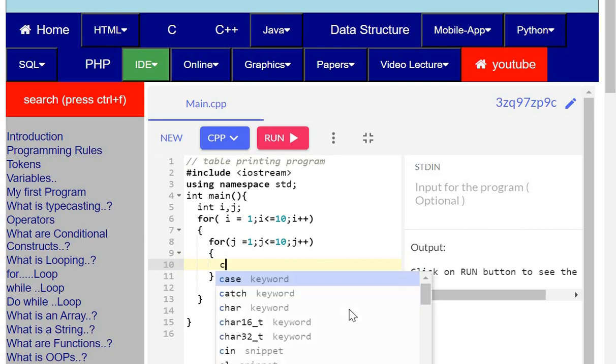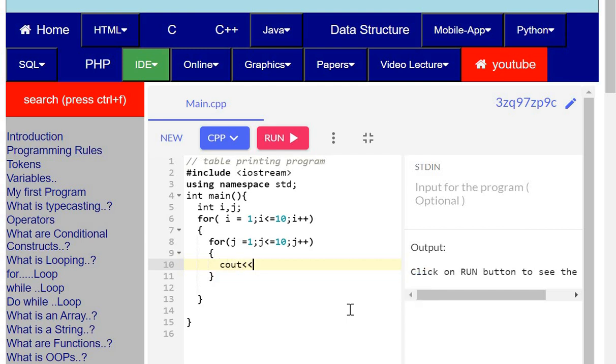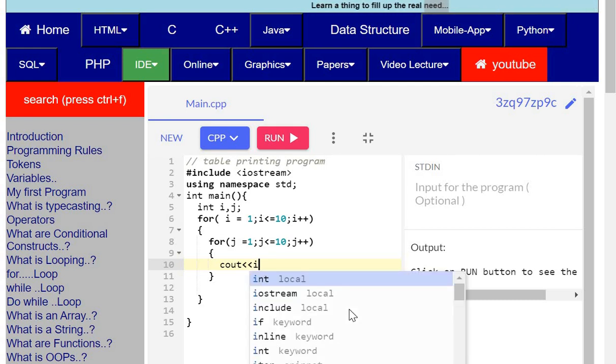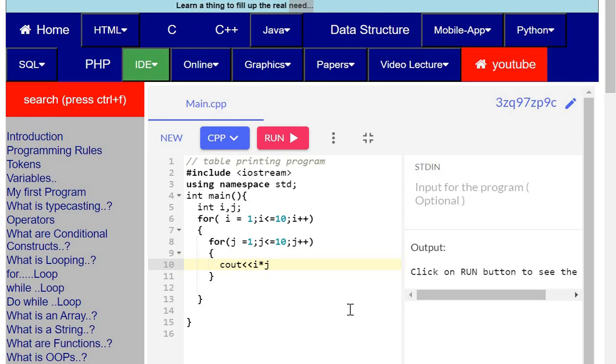I'll start with cout, then here I will write the multiplication of i and j, i multiplied by j, and it will be printing, say, a table of 2: 2 1s are 2, 2 2s are 4, 2 3s are 6, 2 4s are 8, 2 5s are 10, like this. It will print from 1 to 10, and this will be done.